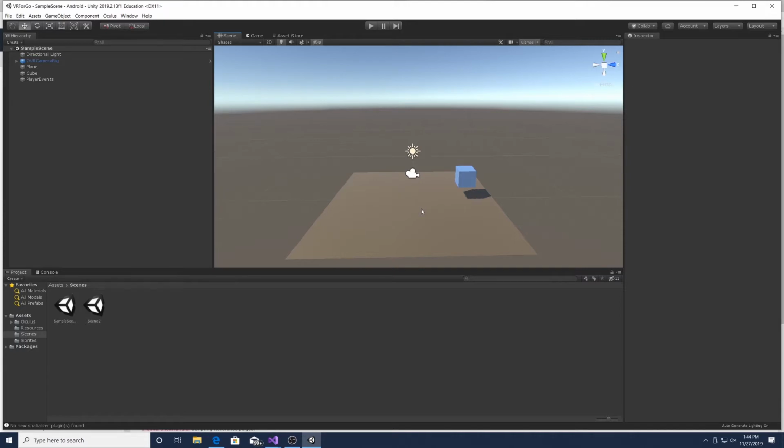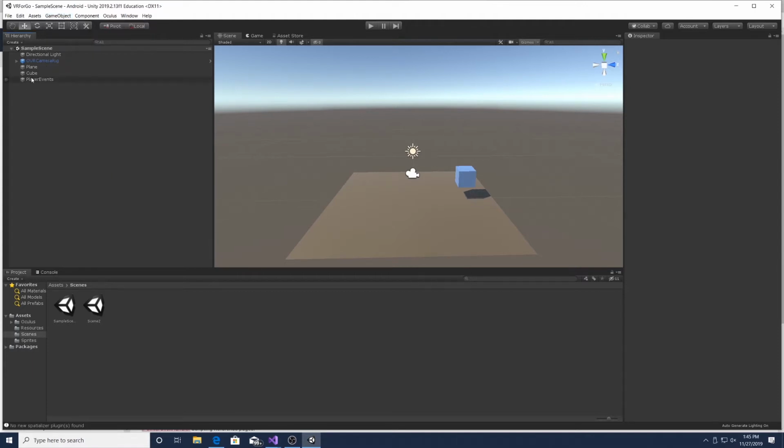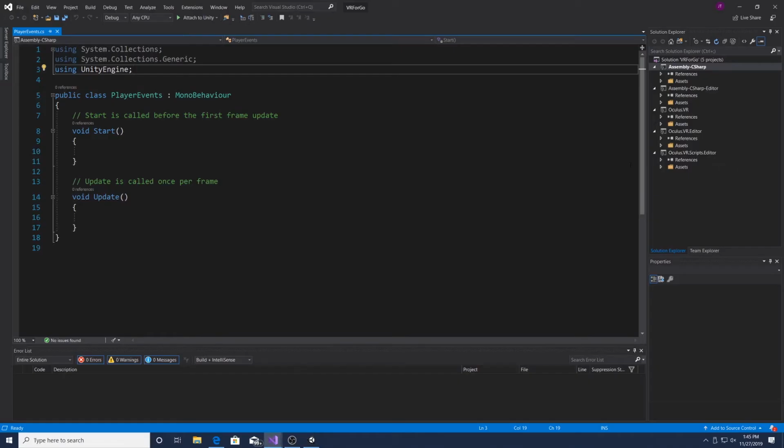So we want to continue on today, entering into the realm of programming for the Oculus Go. I did a little bit ahead of time. I made an empty game object, create empty, and I named that empty game object PlayerEvents. I did add component, new script, and I named the script PlayerEvents. If I edit that script, it's going to open up in Visual Studio, ready for me to have a look at. Okay, so I'm just going to switch back to Unity before we dig into the programming.